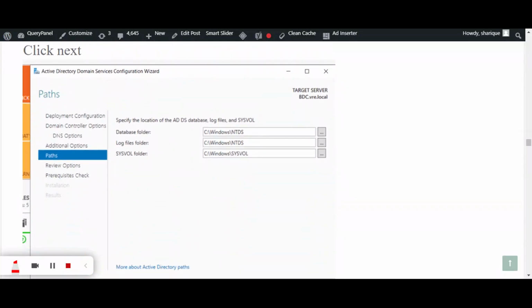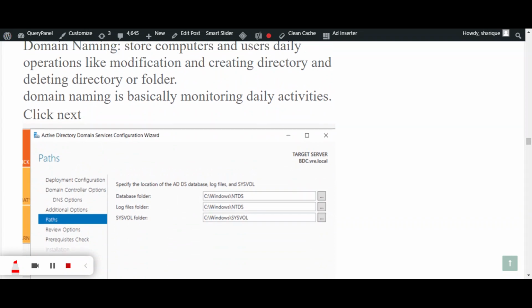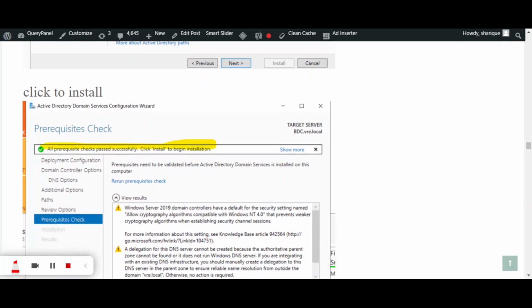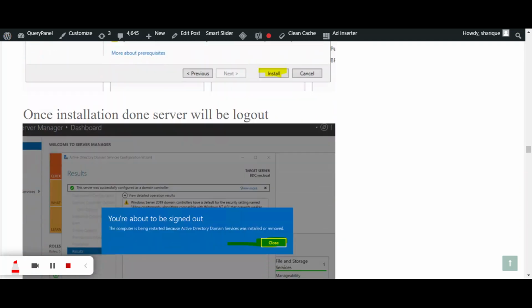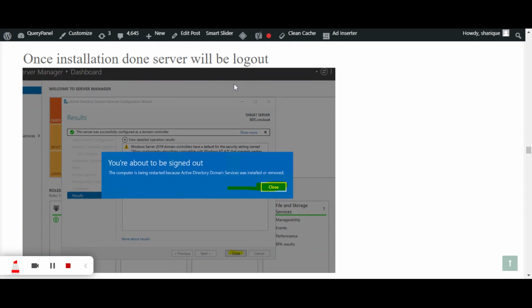So click next. Once this operation is done, I click next. Click install. Once the installation is done, the server will log out.